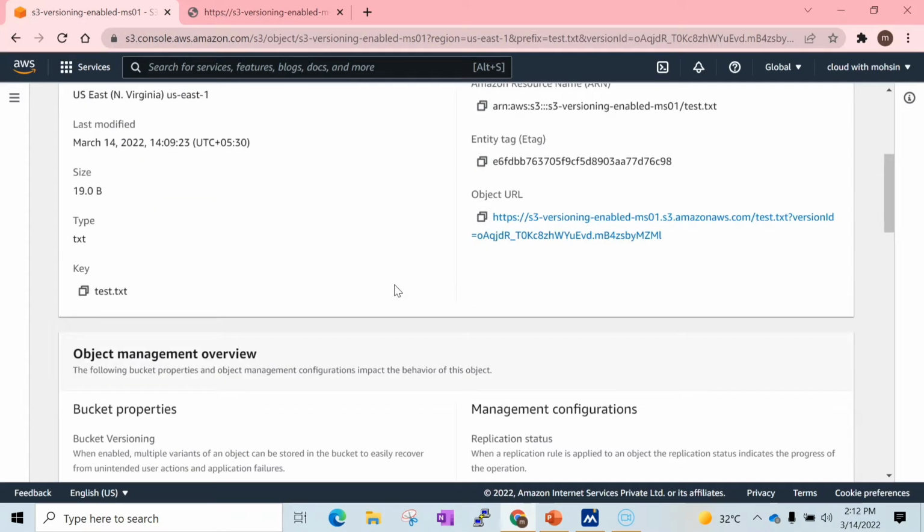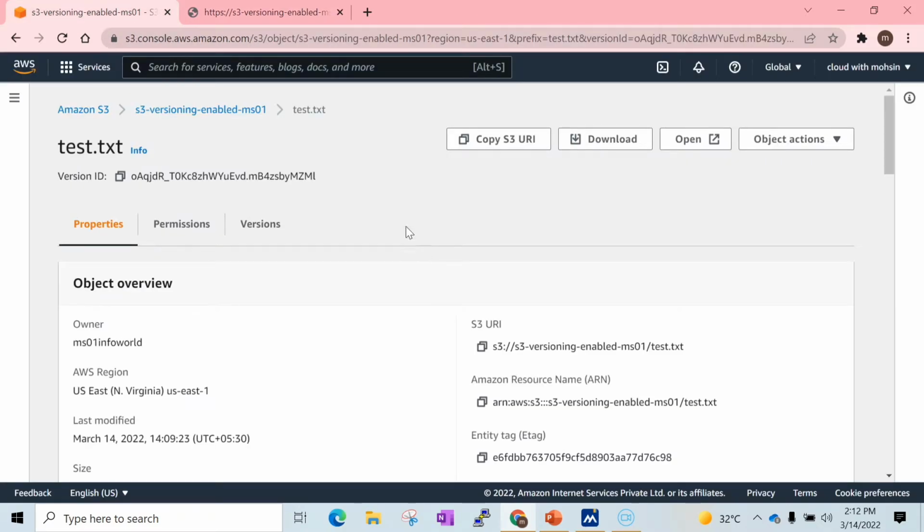So guys, what do you think? Since we have enabled the first version of this file as public access, do you think the other two versions will also have the public access, or do we need to make it separately? We need to make it as public access. So let's try to access.